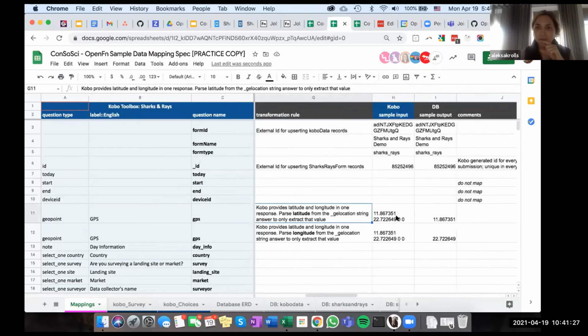I'm describing functionally what's happening. So I'm telling my teammates, hey, Kobo provides one answer, like I see here in column H. This latitude and longitude, it just provides it in one answer. I want to split this up. I want to take only latitude in one column, only longitude in another column. That way I can really quickly run analysis on this, because when it's all in one answer, it's really hard for me to plug in my mapping visualization on top.